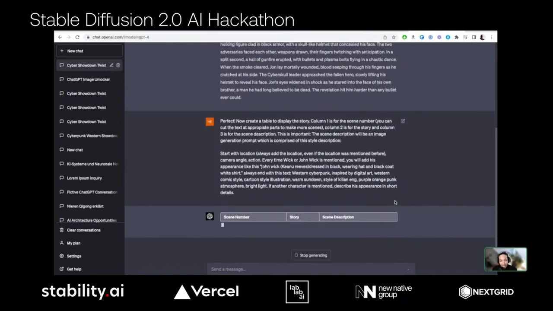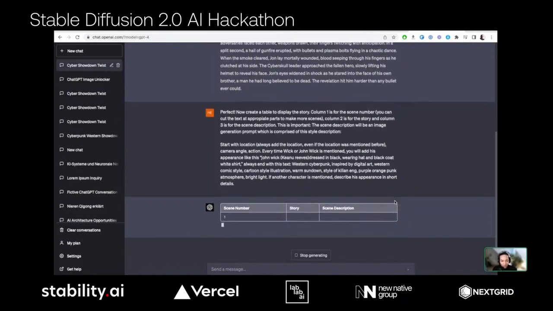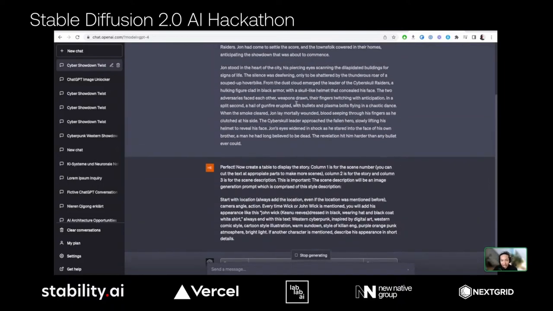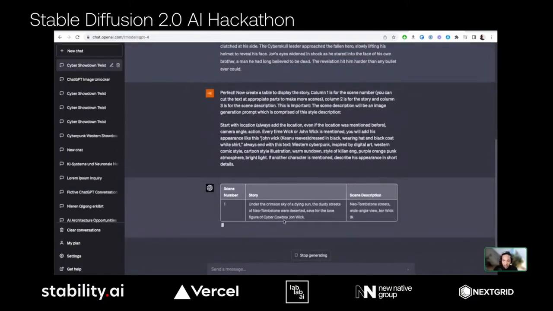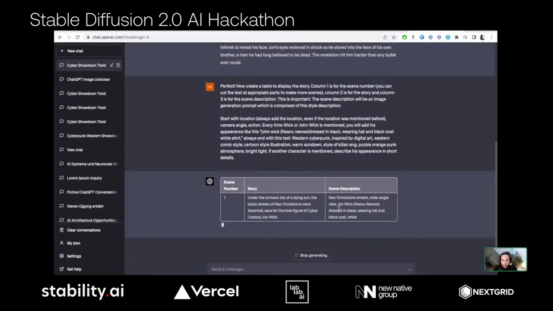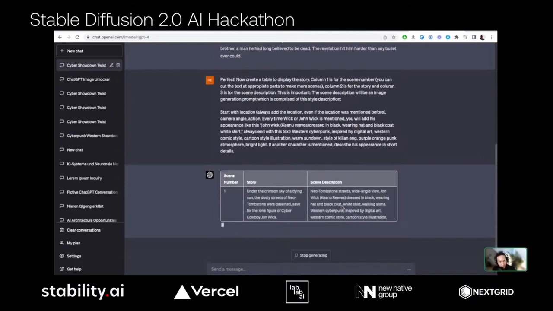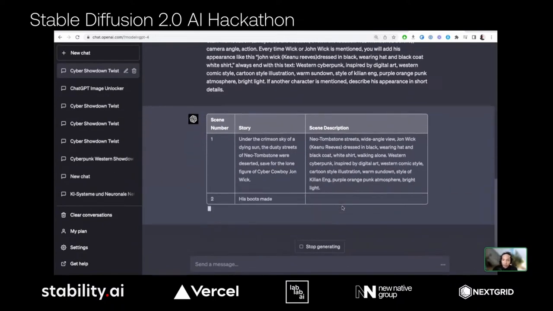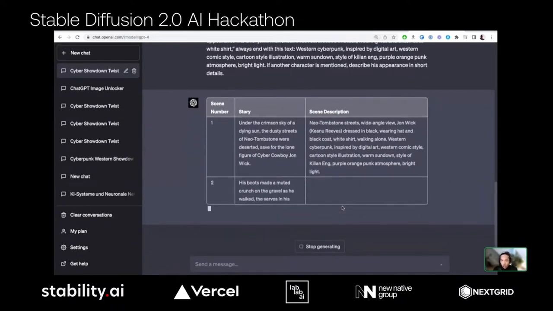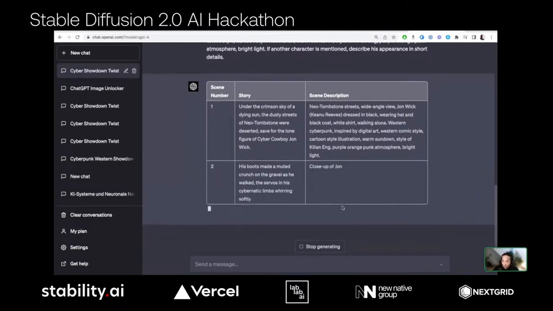Okay, he's understanding, creating the table. Now we have, of course, the first scene. Now he will write the first part of the story and will decide on his own where he cuts here. And as we can see, he found his first cut. And now we get the scene description on the right-hand side. And I will read the scene description for you. Let's make it a little bit bigger so that you can read it as well. New Tombstone Streets, wide angle view, John Wick, Keanu Reeves, dressed in black, wearing hat, black coat, white shirt, walking alone.